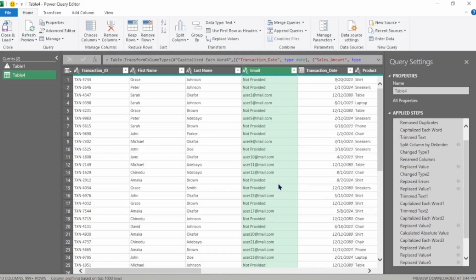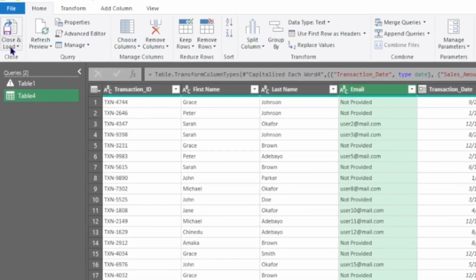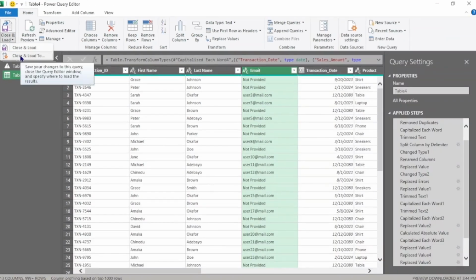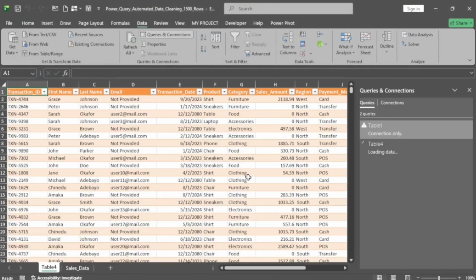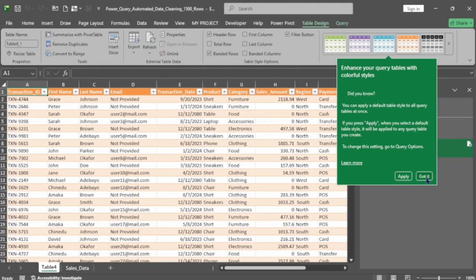Now, having finished that, once you are done, everything is okay. The next thing you do is to come to close and load. You click on this, you say close and load. When you click on this, that's if you want to load to a new sheet, and what have you. But let's load to the existing Excel sheet for proper automations, so that we can see how everything automates. Okay, we click on close and load. Once that is done, it begins to load the new data here.